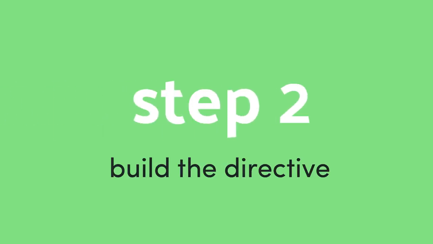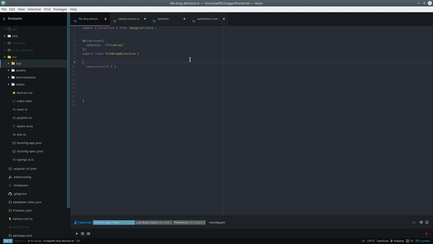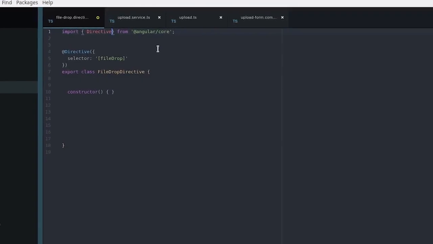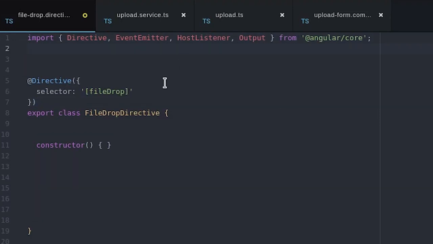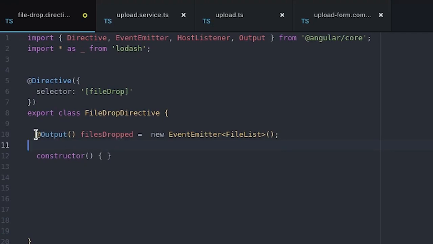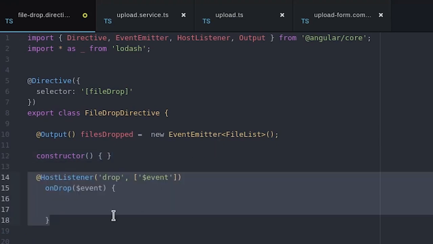Now we can start building the attribute directive. In this case, we go with an attribute directive over a component because the functionality itself doesn't need an actual HTML template. Inside the directive, we're going to use EventEmitter, HostListener, and Output. We use a combination of Output and EventEmitter to create our own custom events that we can send to other components in the app. In this case, we create a filesDropped event, which will send a JavaScript FileList object to a parent component. The file list is just the raw files that the user dropped into the element.